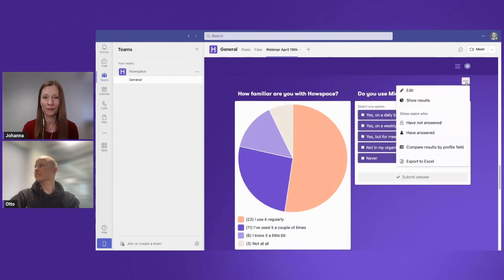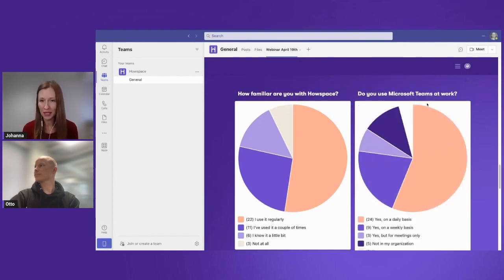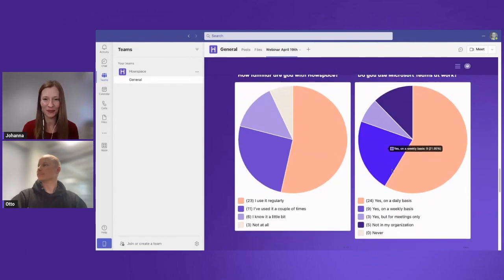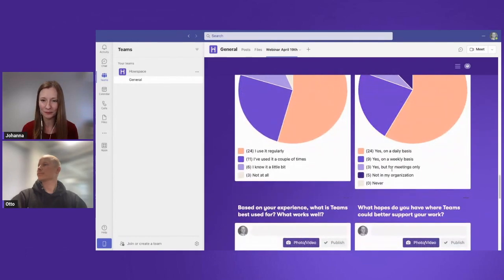And then the second one, do you use Microsoft Teams in your work? So we're showing now the results. Of course, you would have seen these on your screen immediately. The vast majority, of course, are using it on a daily basis. No surprise, which is why you're here. And then, of course, there's some variety there of weekly basis or not in the organization. And that might change. Really nice to see that.